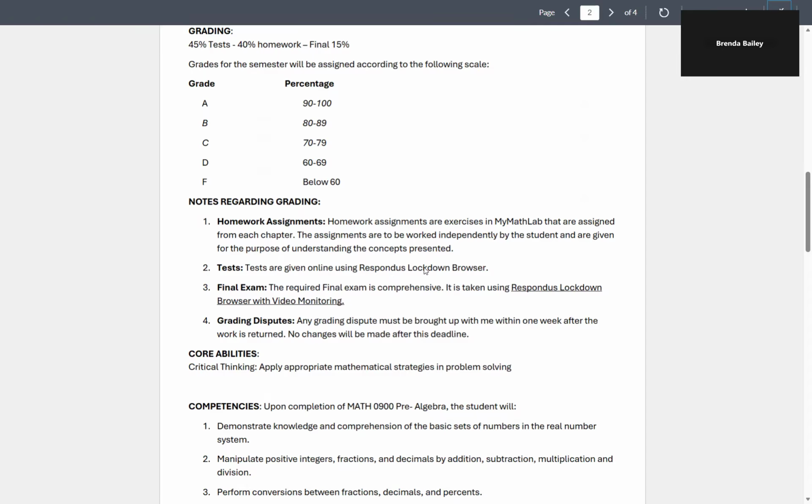And I explain this in Welcome to Class. At the end of that module, there's a thing on tests and homework that you can read through where I kind of explain that you get two attempts on the test.